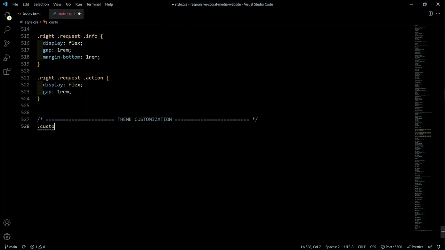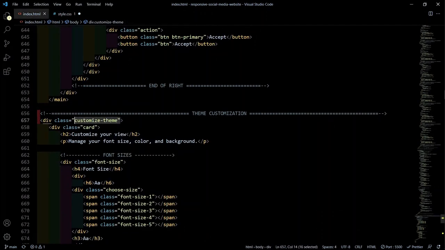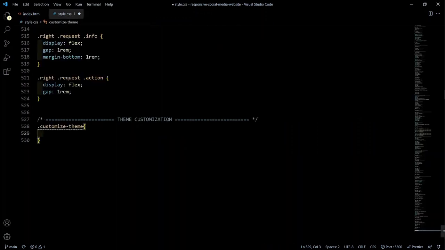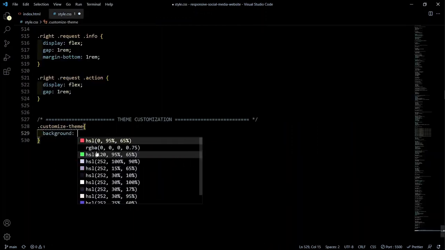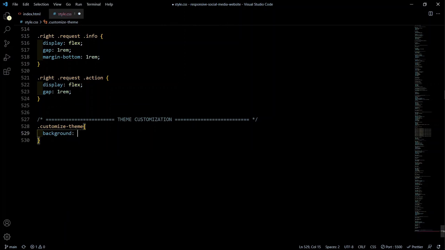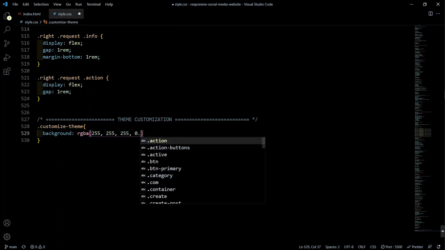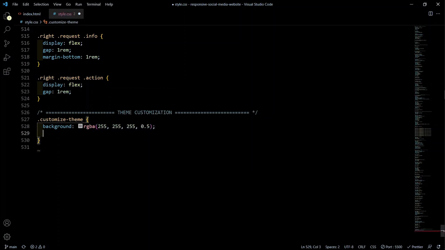So the modal has a class of customized theme. That is the class. I'm going to give it a background of white. I'm going to give it an RGB background. So white is 255 255 255 with some transparency, and this is going to be 0.5. I'm going to give it a width of 100 viewport width and a height of 100 viewport height. I'm going to position that to be fixed.